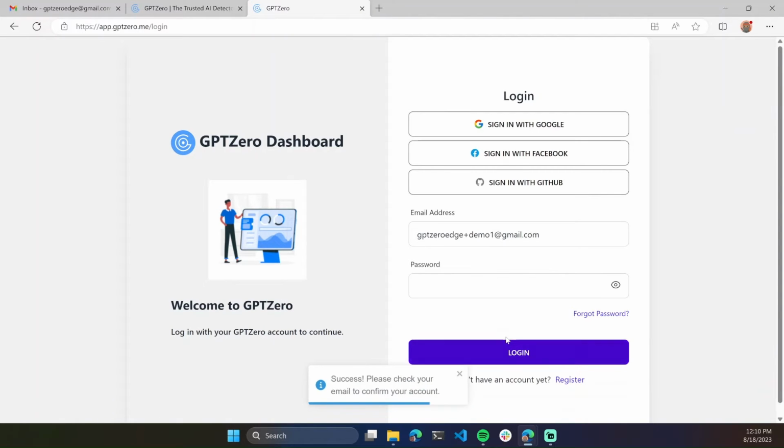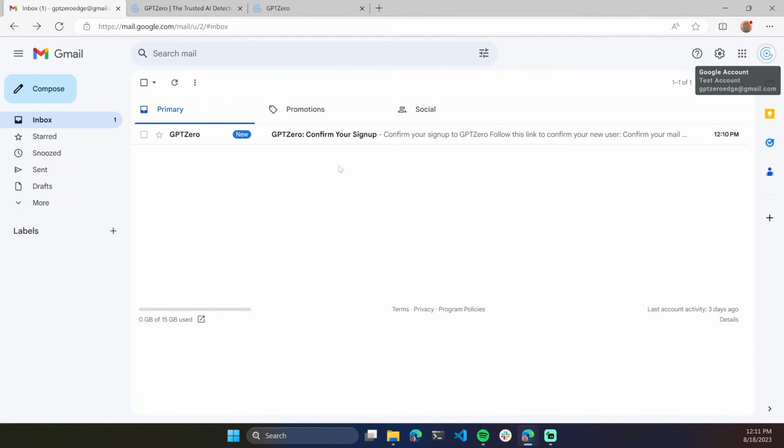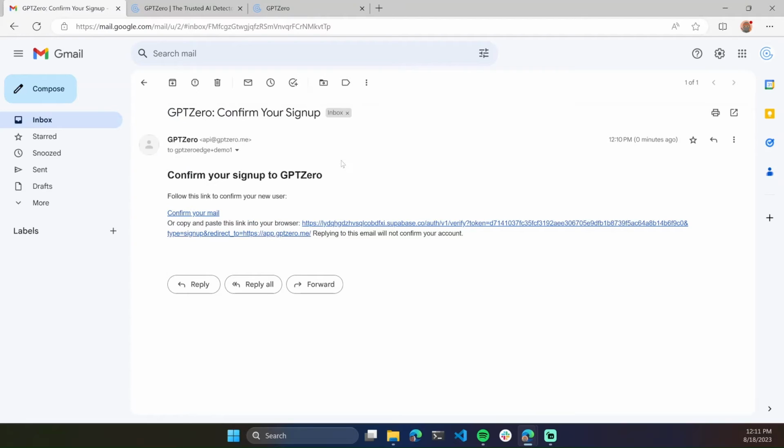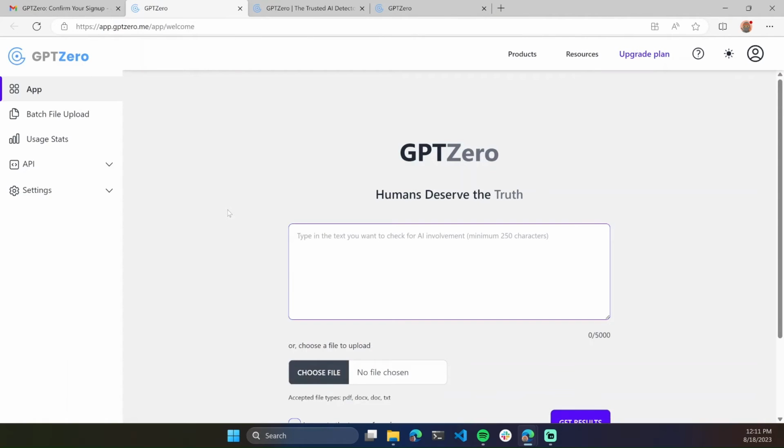If this is your first time signing in to GPTZero, or if you haven't confirmed your email address yet, you will receive a verification link in your email inbox. You'll need to check your email for the verification link provided from GPTZero. Let's check our email. Let's open the email and click on the verification link provided. This will confirm your email and you'll be redirected back to the GPTZero dashboard.